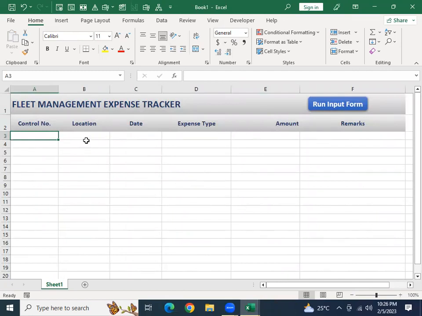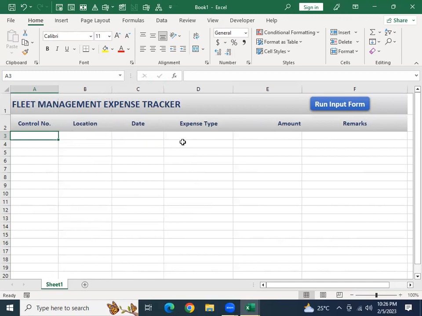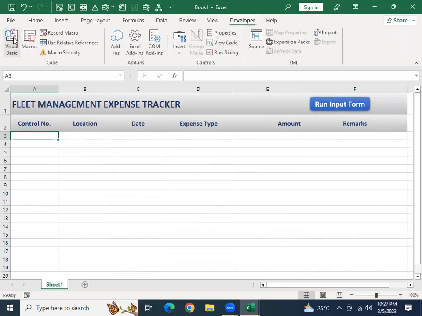Okay, so what we're gonna do is go to the Developer tab. If you already have the Developer tab, then that's okay. I think you already know how to get the Developer tab from the options. Right, so just click Developer, then Visual Basic. This is the Visual Basic.